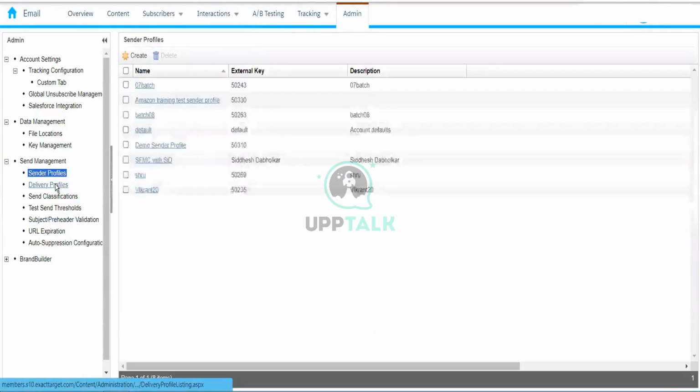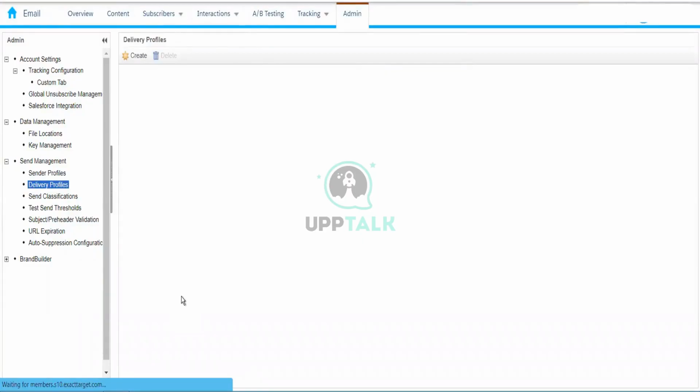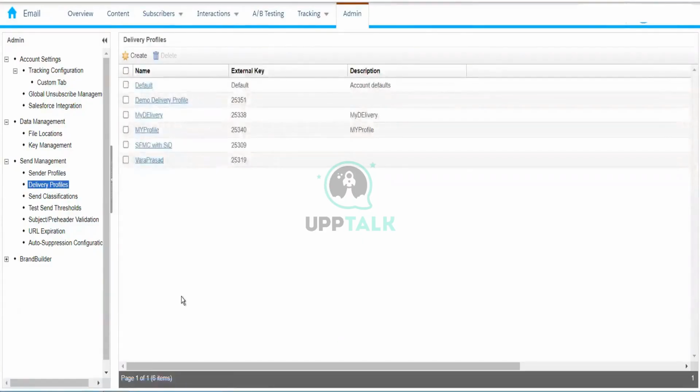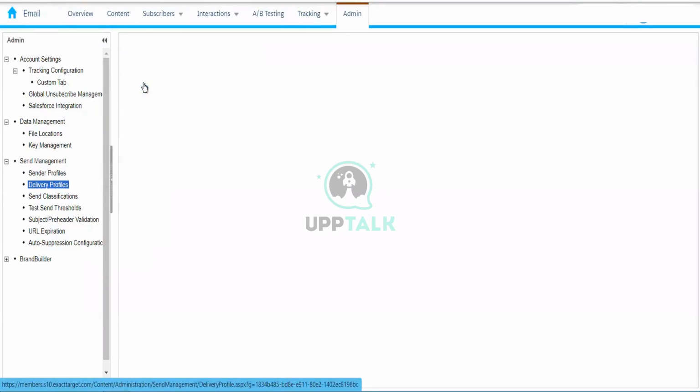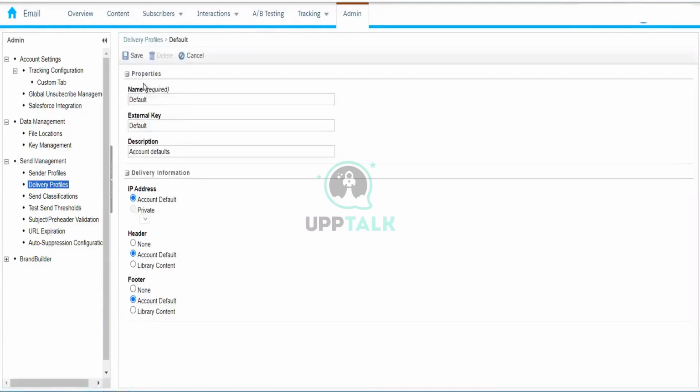And next we have is the delivery profile. What is the delivery profile? In a delivery profile, we configure basically three things. Let me show you. We configure three things. One is the IP address, and header and footer.